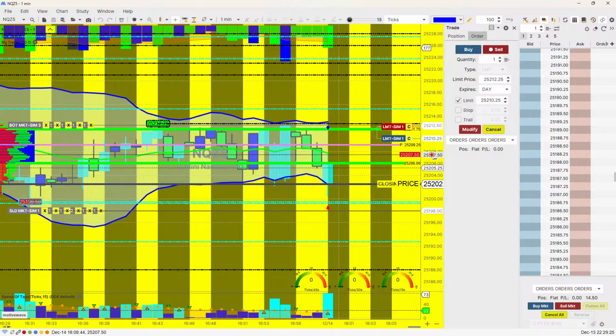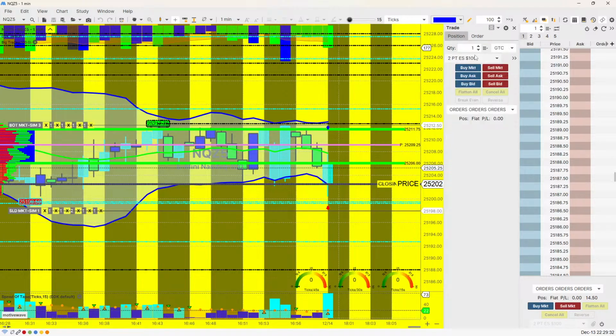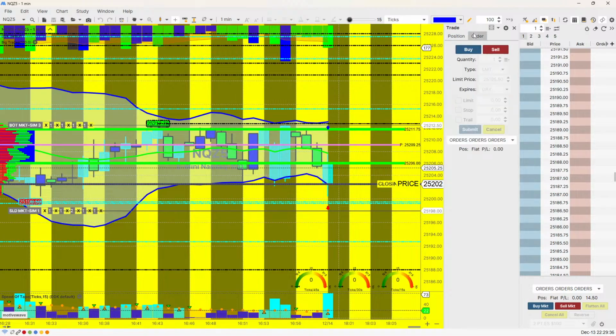Now you don't really get this until I've already placed something here. See that? Right there. 2-point ES. Because now it's limited. So now I'm limit. That's the sell.